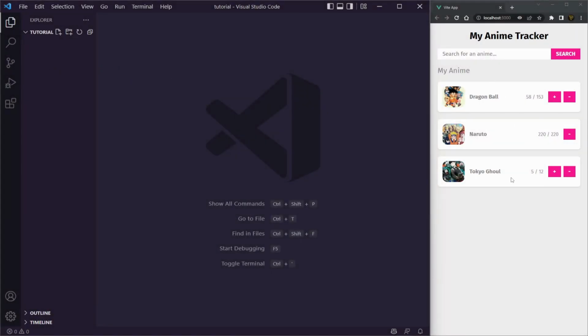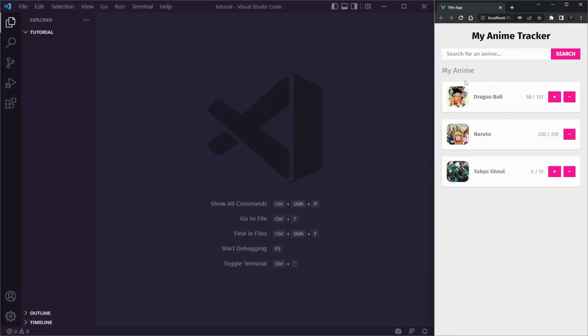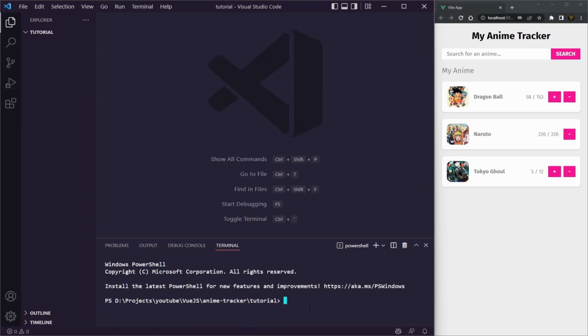Okay guys, so I have got this in mobile view here, just a smaller screen view, just so you can see it easier. And the first thing we're going to do is open up our integrated terminal.